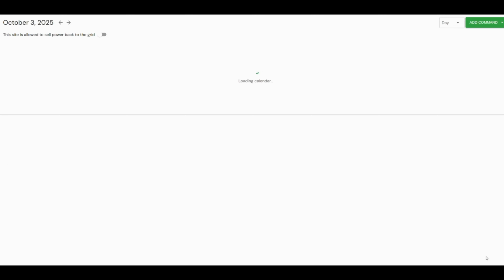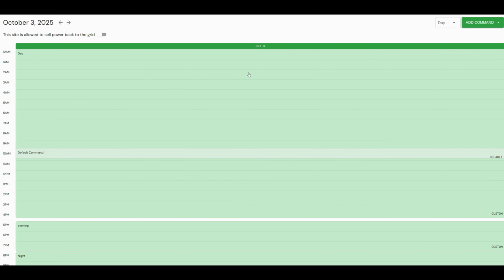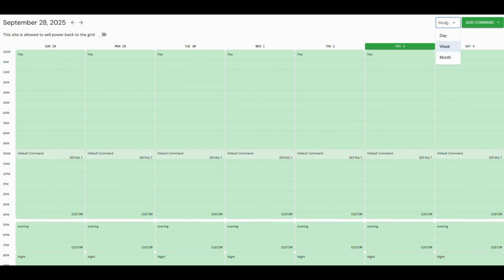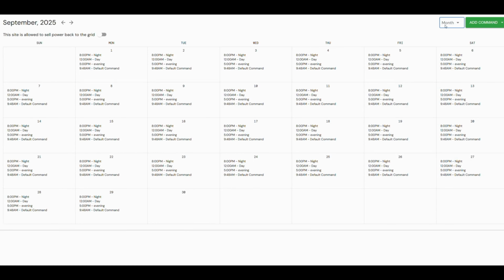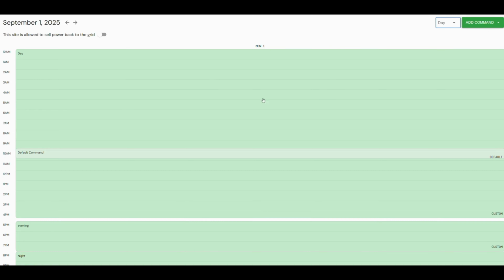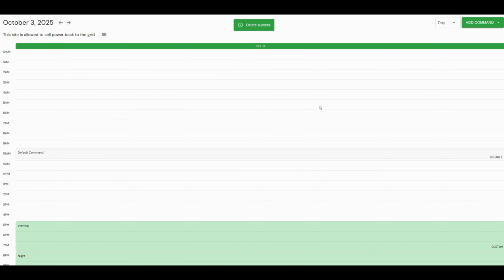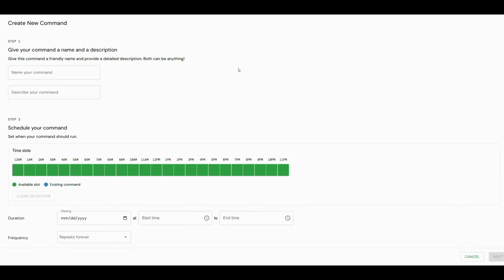Now let's explore the Schedule Builder, one of the most powerful automation tools in the Keystone portal. This feature lets you plan how and when your site charges or discharges automatically. To start, we click Create New Command. Here, we give the schedule a clear name and description, something that makes it easy to identify later.